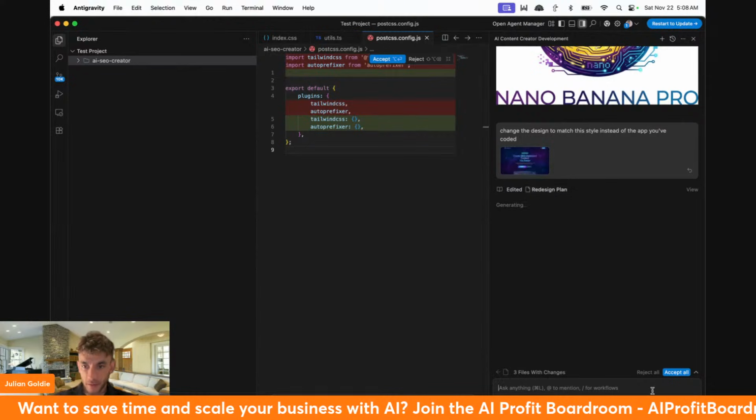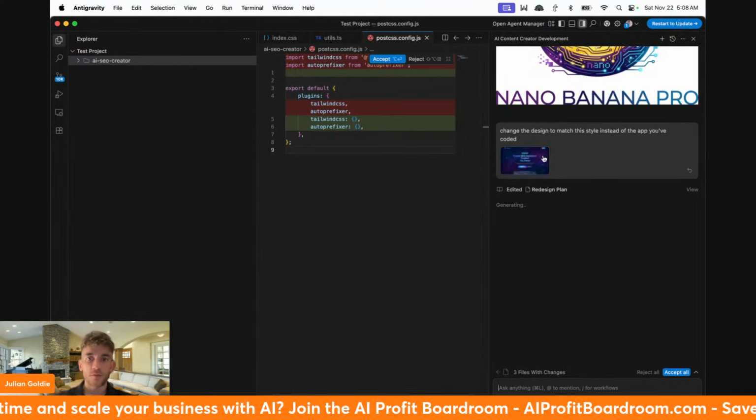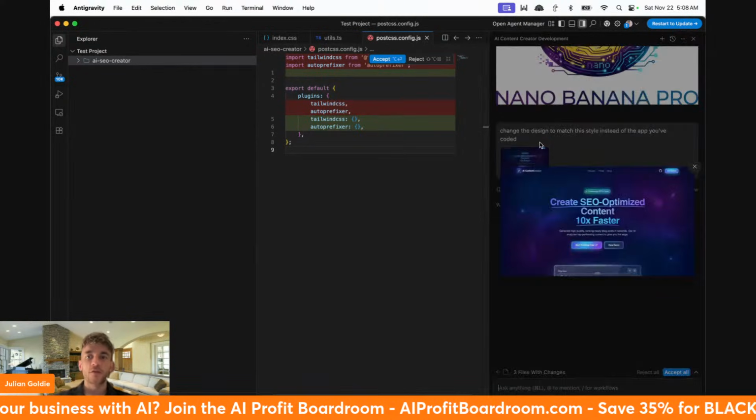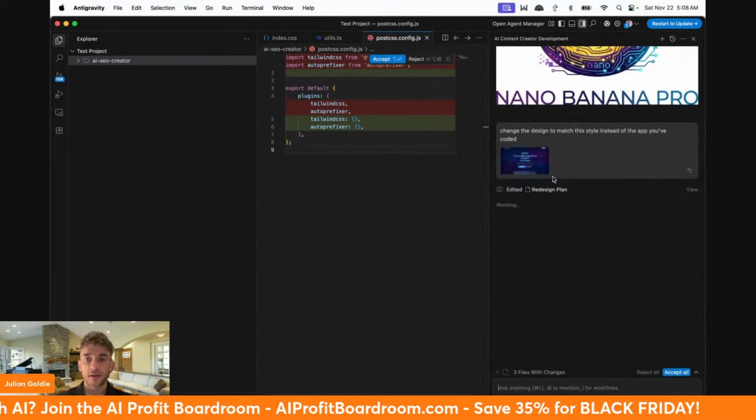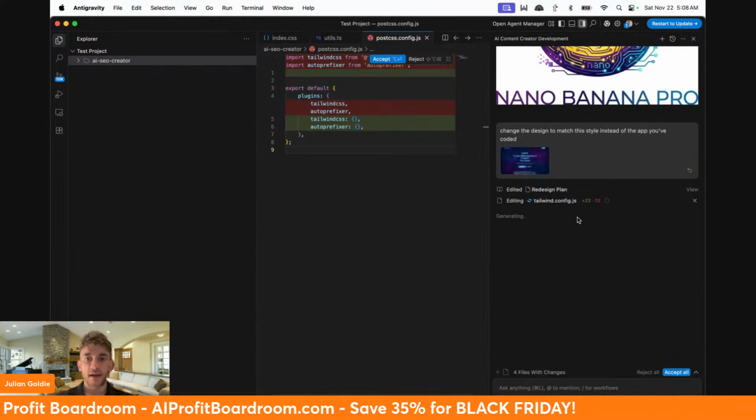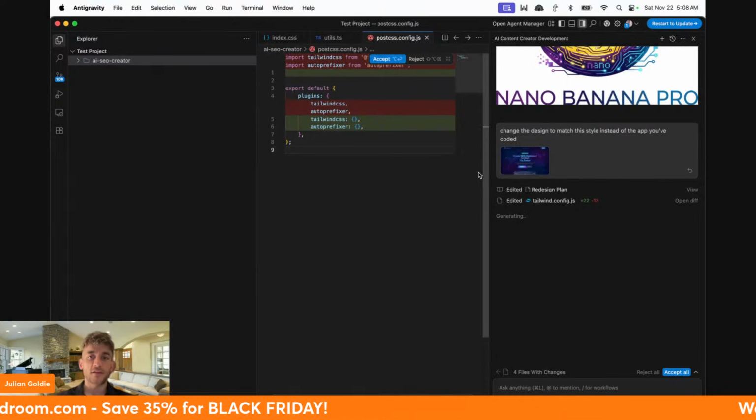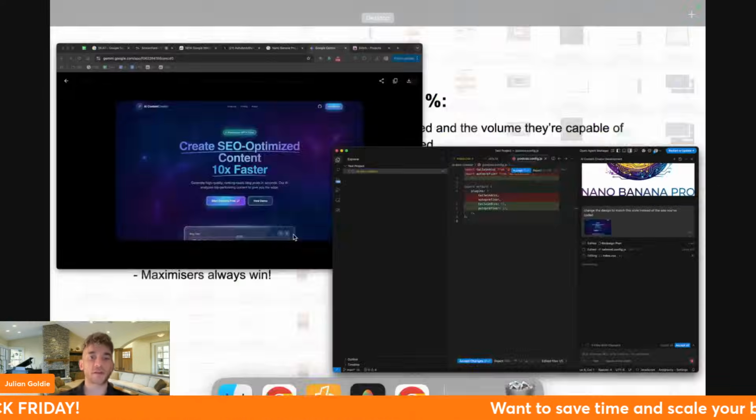Now, from here, we are using Gemini 3 Pro. We've inserted the image of the new design we want to create, and we've asked it to change that now, right? So you can see it's editing the Tailwind, and it should edit the SaaS tool so that it's redesigned to the new image we've asked for, right?